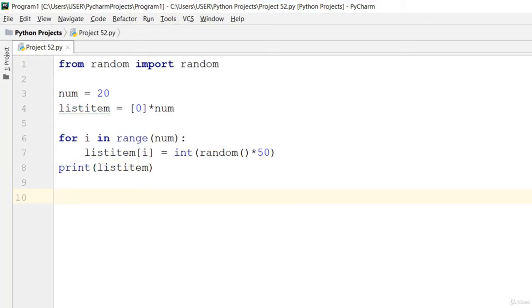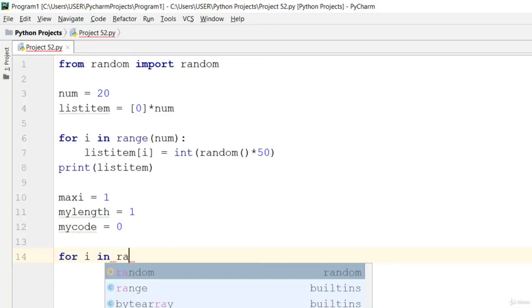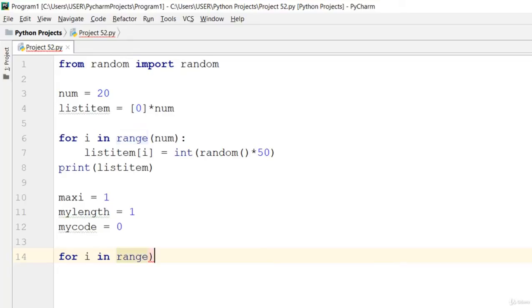Now let's say maxi is equal to 1. This will help us to get the maximum of that. Let's use my length, initialized to 1, and let my code be set equal to 0. Now we use a for loop, and I'm going to say for i in range of 1 to num.